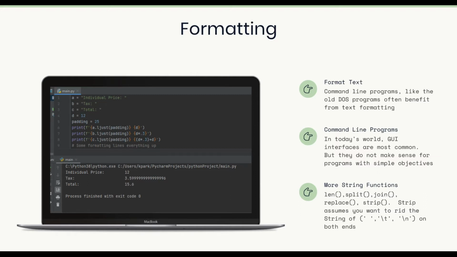Command line programs. In today's world, GUI interfaces are most common, but they do not make sense for programs with simple objectives. And there's plenty of Linux command line programs as examples. For example, you might have a program that just looks up the IP address of some computer and prints information on that computer. And you don't really need a GUI built for that. You can just use a command line program for it.